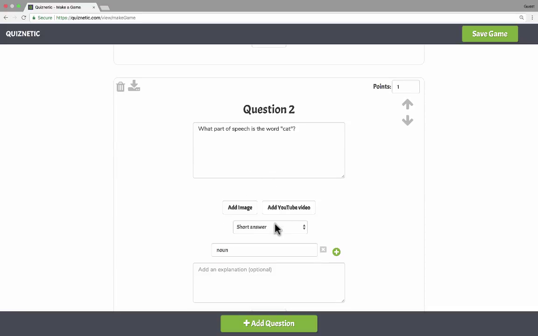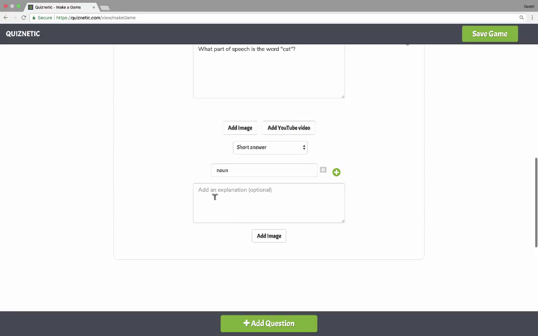Now, if you choose short answer as your question type, the students have to be able to spell correctly. They're going to have to spell that out. If they misspell noun, they're not going to get it right. Again, you can put in explanations if you would like to, and then just click to add a third question. When you're done adding questions, just click Save Game, and I'll go ahead and do that now.